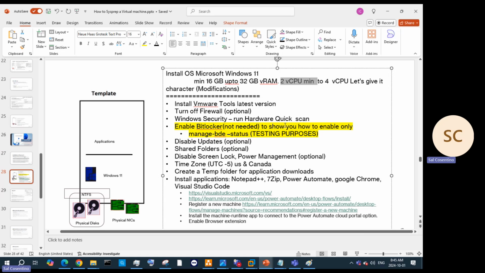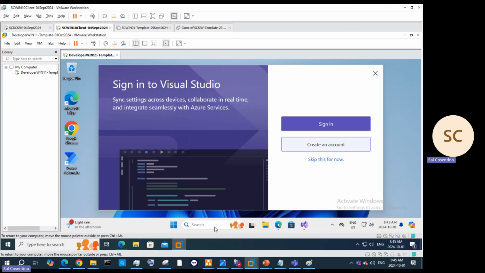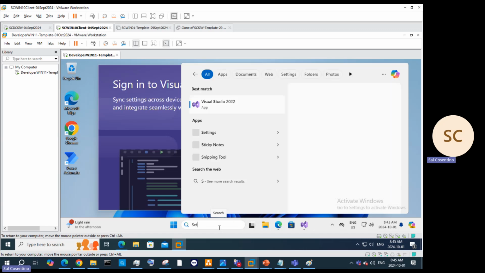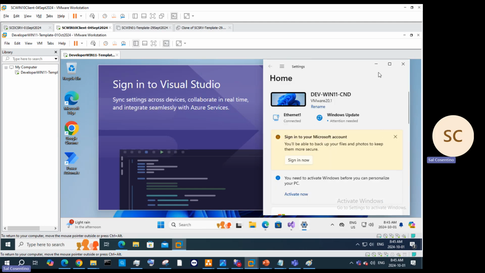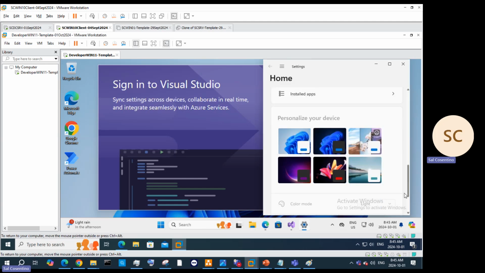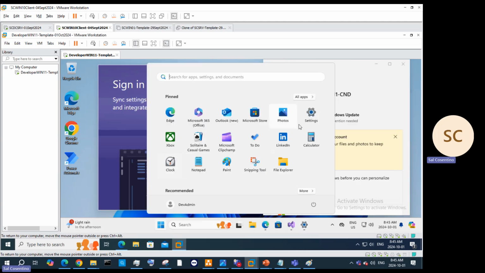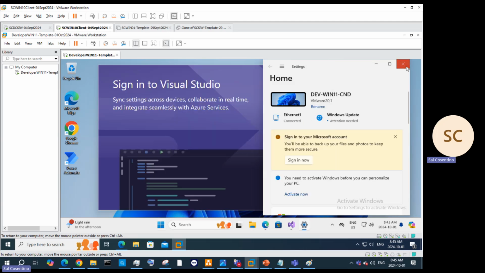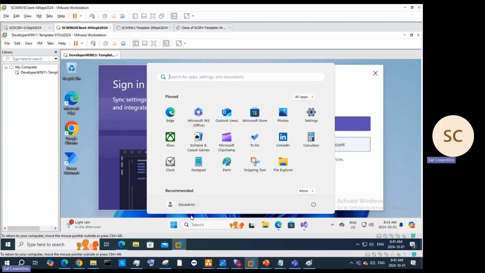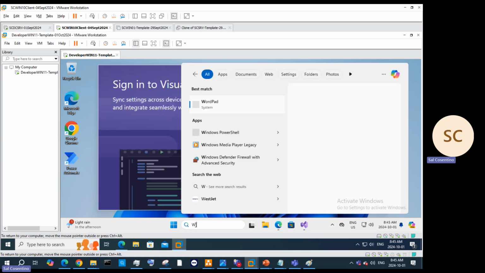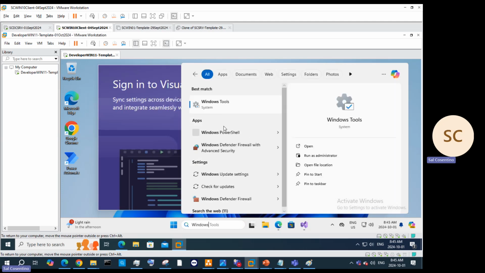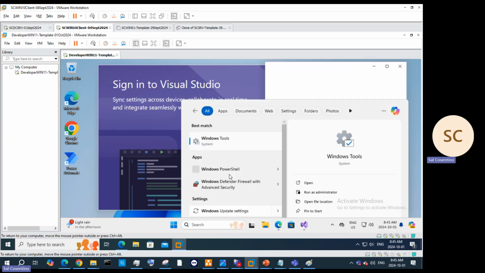Windows security, we ran the hardware check scan. I showed you guys how to do that in the last class. To disable updates, again, very straightforward. You could do that through GPOs or through Intune or SCCM. So if we go to settings, let's just type Windows updates. All right, so let's see the Windows update settings.